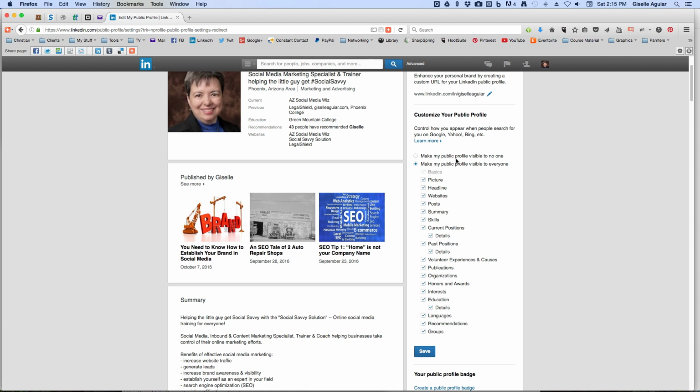Now, while you're working on your profile, you might want to make it private for a while, not visible to anybody. But here also, you can select what shows and what doesn't show on here. So if you don't want your past positions to show or your education to show, you can shut this off. But again, this is the public profile. If somebody is one of your connections, they are going to see all this. So that's something also to keep in mind when you're connecting with people.